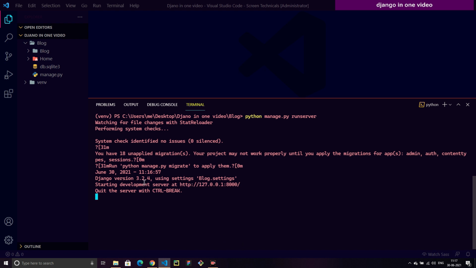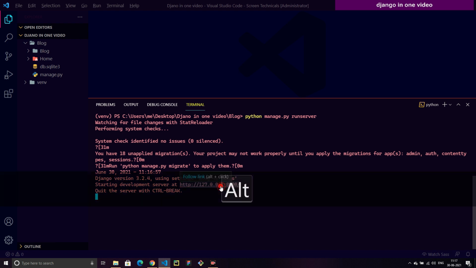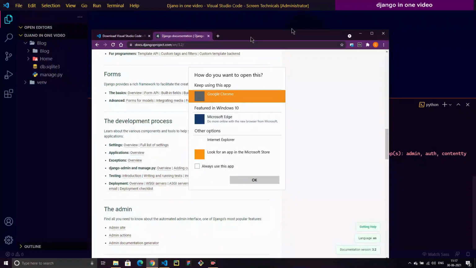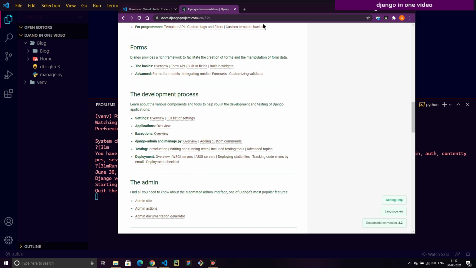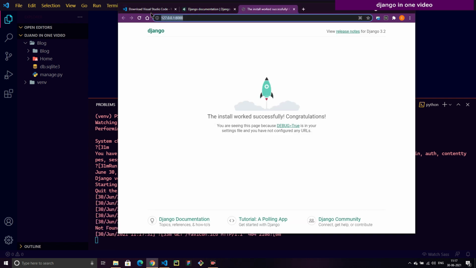So you can see at this point the starting development server at http://127.0.0.1:8000, right. Because our server is running at this point, I'm just going to open my server. So press alt and click at this point. Now it will open the development server on your web browser, right. So you can see this, we have successfully launched the Django app, right.